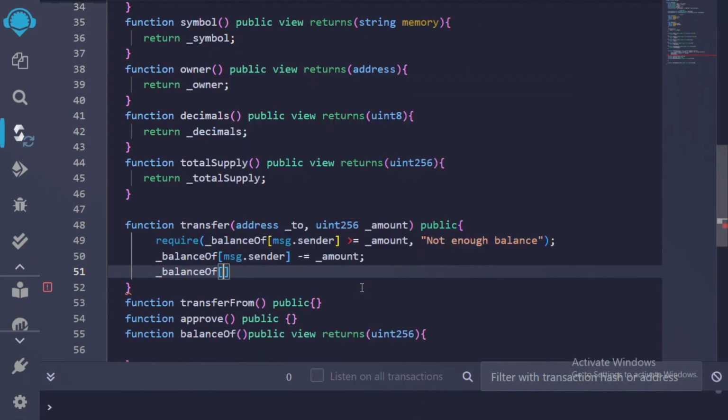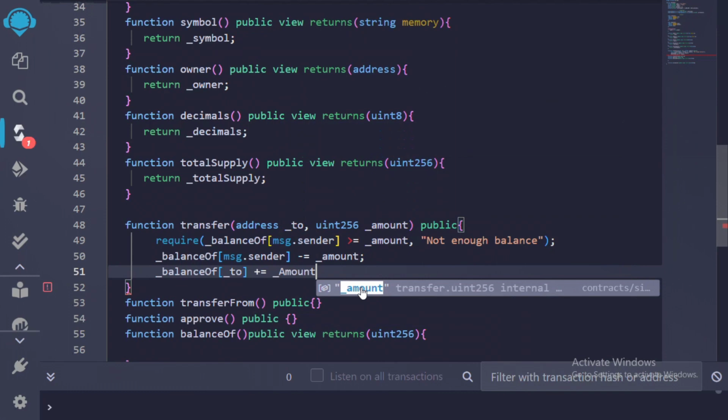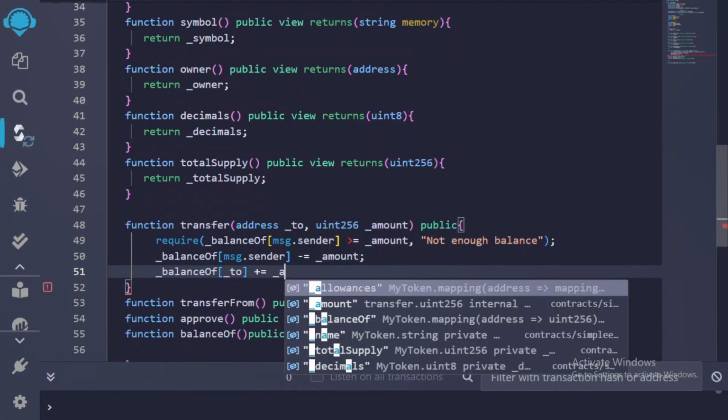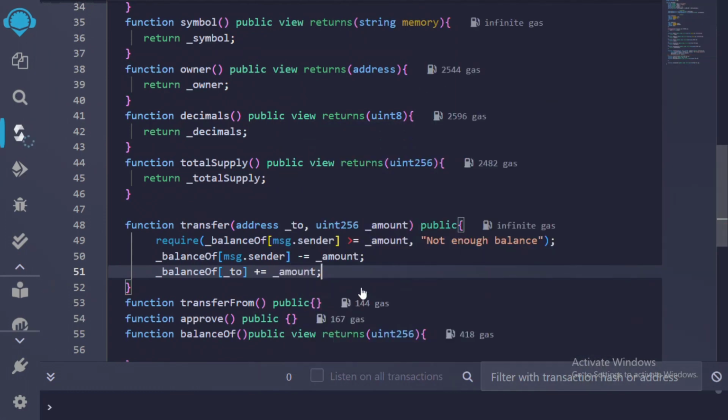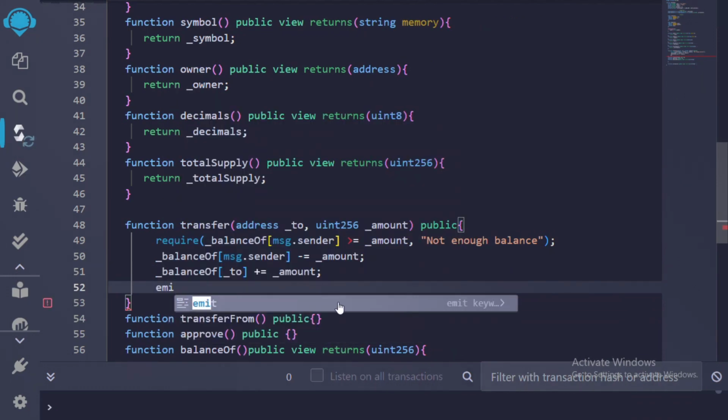Then we're doing the balanceOf the to person we are sending to, which is going to be added. So we are going to be adding, plus equals amount. The person that is going to be receiving the tokens, his balance is going to be incremented, while the person that is sending is going to be decremented. That is what the transfer function literally does.